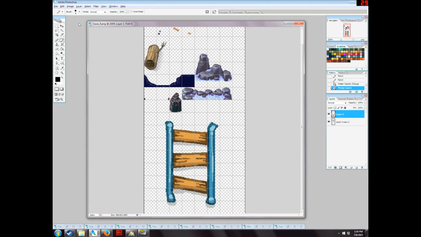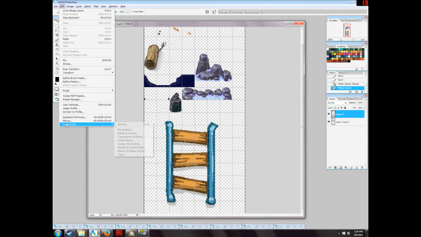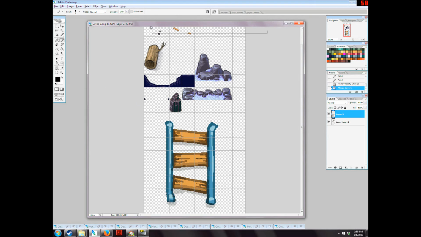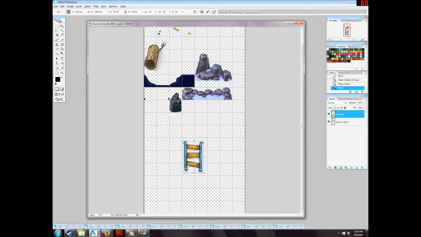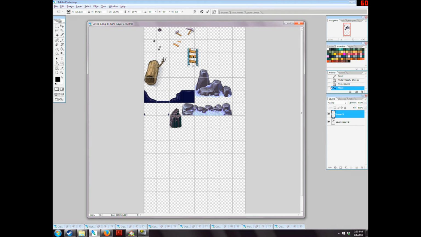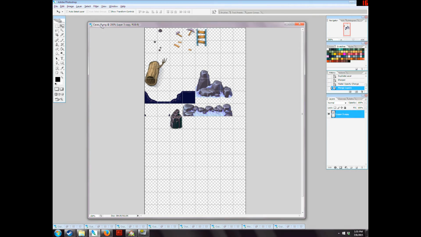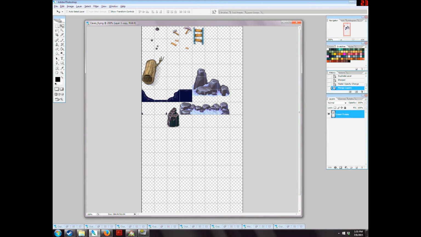Get our grid back on. Use Control H for that, and you can adjust the size of the grid under Edit, Preferences, and Grid and Slices. Very helpful. Just pop that in here. Duplicate layer. Sharpen. Set that to 30%. Combine the layers. File, save.